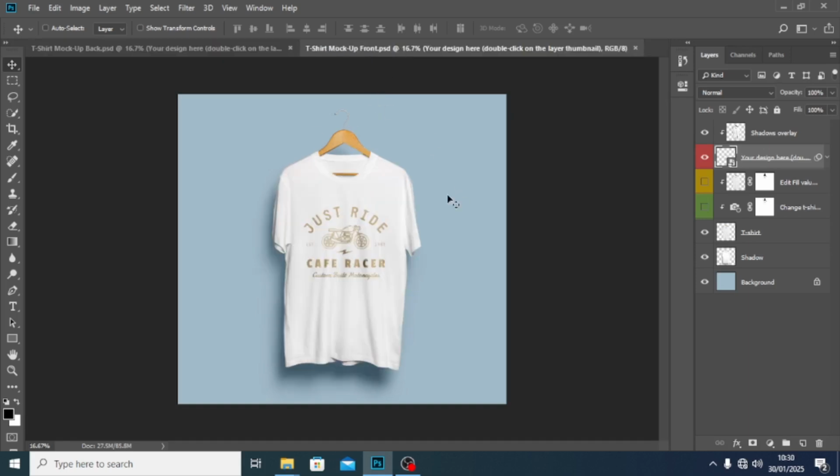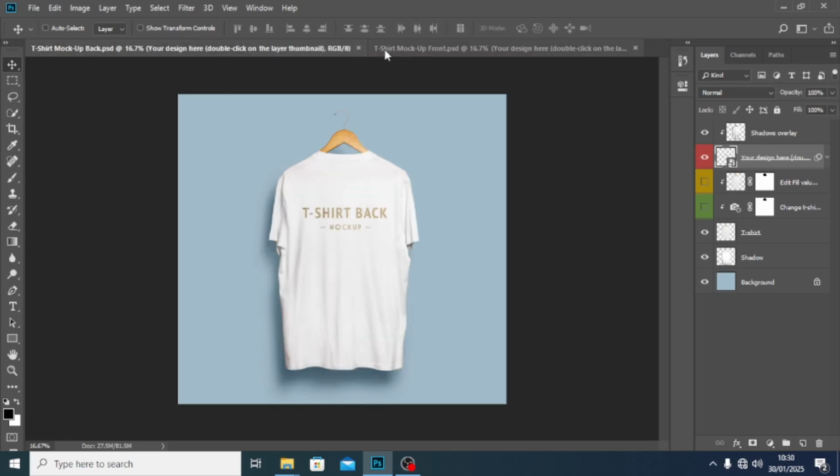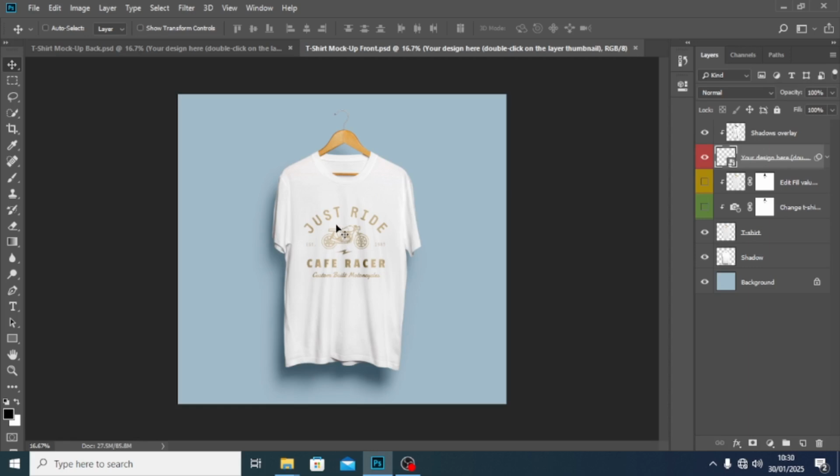Just go to the front and then do your artwork there. If the client wants both the design on the front and the back, then you have a design for the back and then you have a design for the front. Now most often my clients want the design on the front, and so I'm just going to use the front as an example. Let me close this one, the front as an example.